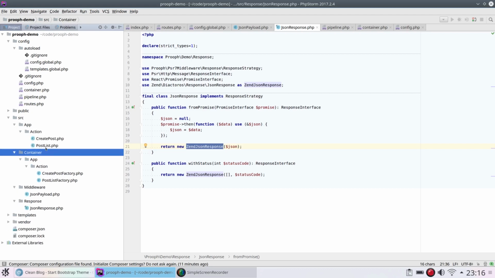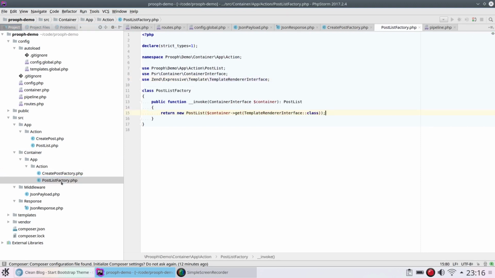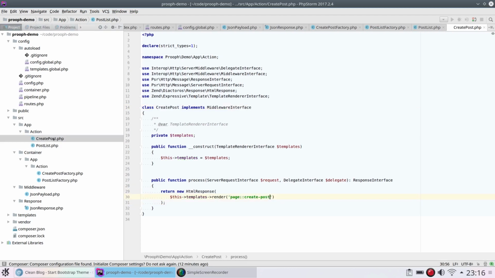We have here our create post and the post list. For the factories real quick, the create post factory returns new create post and the template renderer interface. Same for the post list factory. And our post list pretty much does nothing. It just processes our request and returns an HTML response with a template render page post list. And for the create post, it's pretty much the same. We render the page create post.